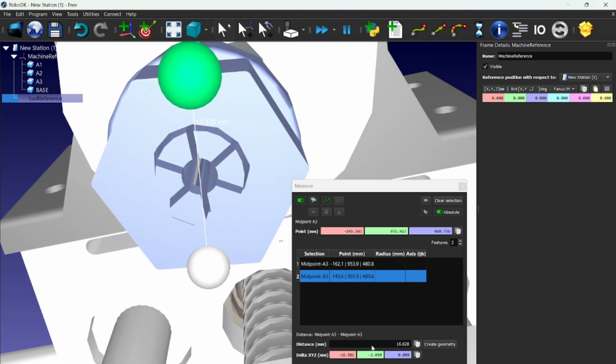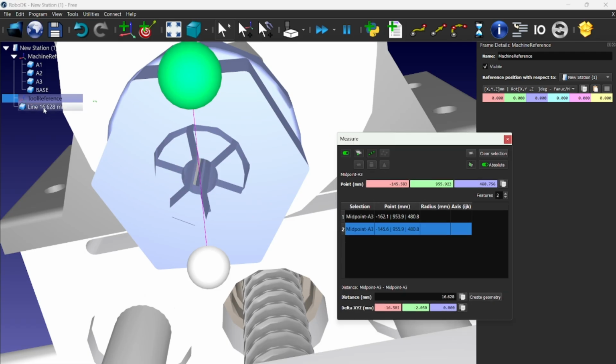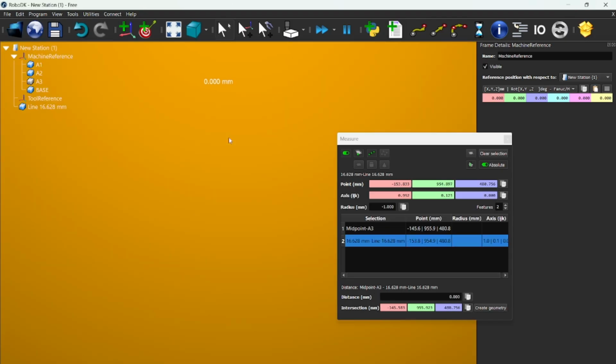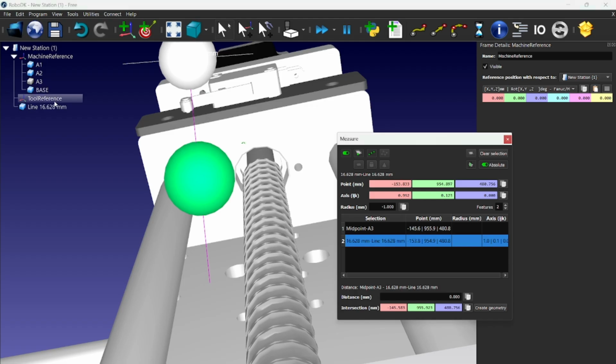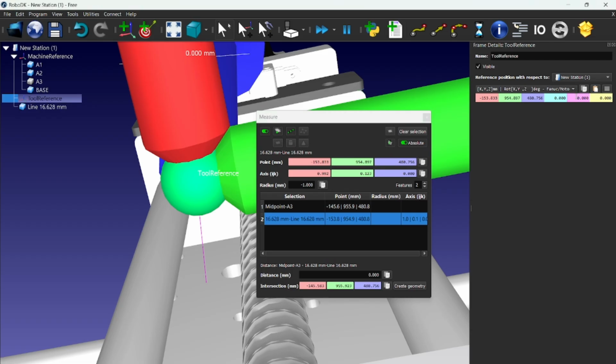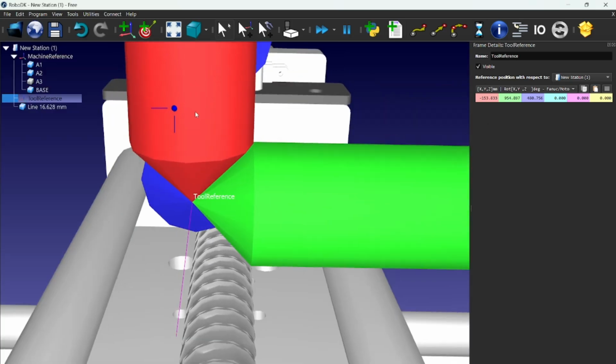Now we will make this line into a geometry by clicking this button right here. Now it will show up here, and we will use the measurement tool once again to define the exact center position of this line. To make things easier, we will hide the A3 component first and just click across the line. It will automatically snap to the middle. Let's copy this value and paste it in the tool reference frame right here. And as you can see, it will snap right in the middle.